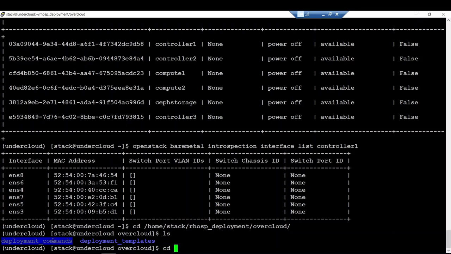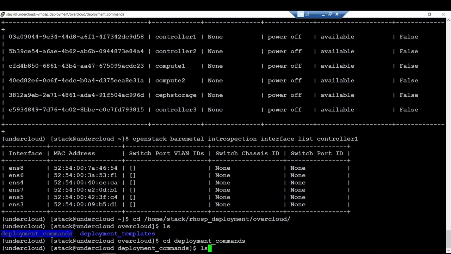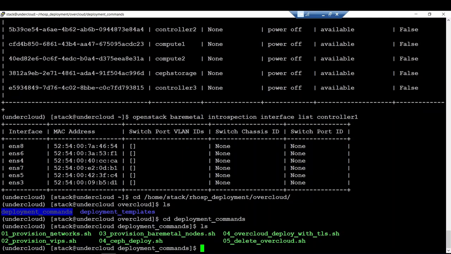For instance, within this directory we have all the scripts to declare and perform provisioning of all the networks. We also have all the virtual IPs, and the bare metal nodes provisioning, where we have to declare all those nodes. We also have the Ceph nodes and Ceph storage deployment.